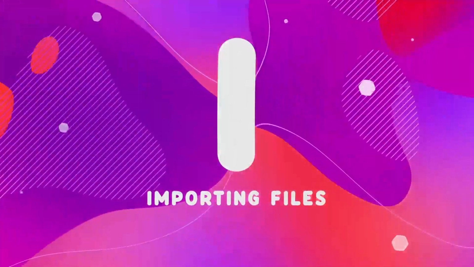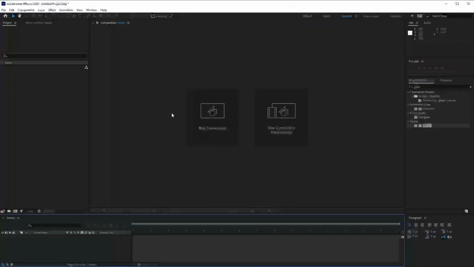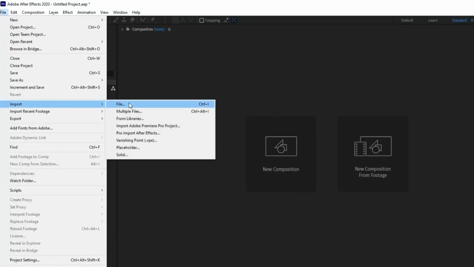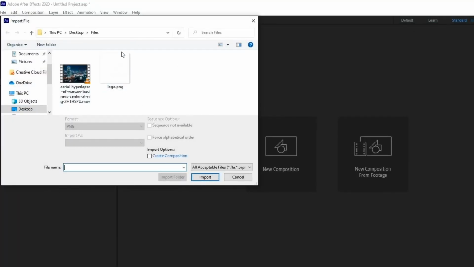I is for importing files. To import files such as images, videos, or audio, you need to go to File, Import, File, and then from here you can choose to import a single file or multiple files.